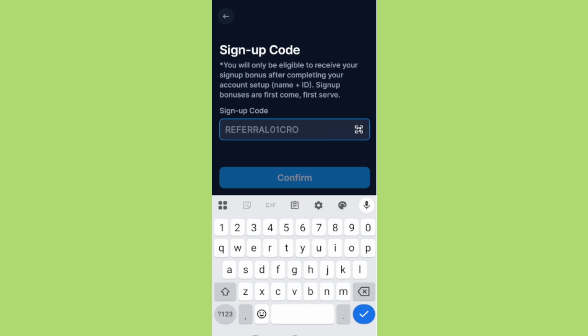Once you've successfully entered the code, take a moment before proceeding to verify that there are no mistakes. It might be a seemingly small detail, but it's crucial because typing errors could prevent you from claiming your bonus. After you've double-checked everything, proceed to submit your code.